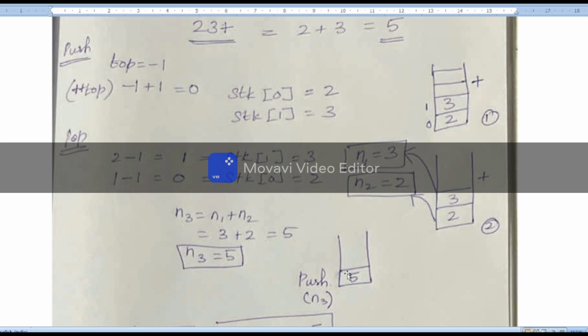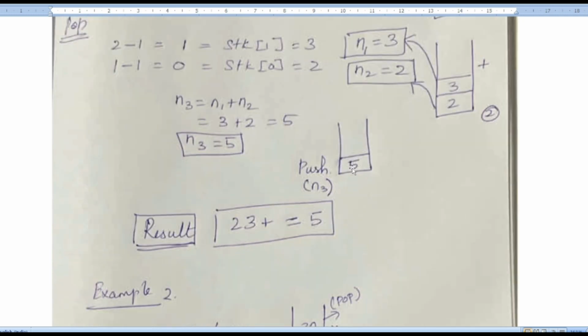The stack's current top position is stack of 0 now. So we push the value in the stack. This is the result. 2 3 plus is the input of our postfix expression. So this value is calculated. Finally, we get the result 5.